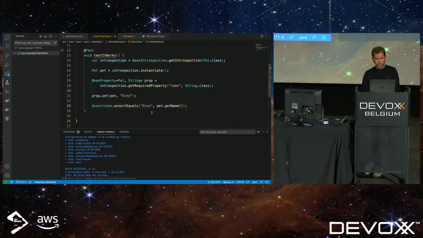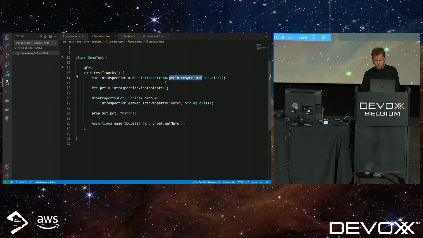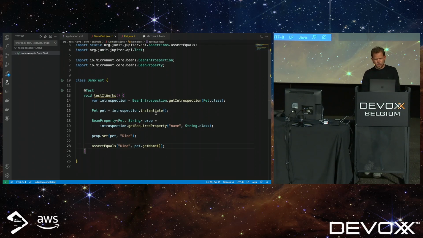And it does, right? So what's happening here? What's happening with this code? Basically, I get an introspection. It lets me dynamically instantiate an instance of Pet. It lets me retrieve one of the known properties of Pet and use that property to set a value. And we do the assertion at the end to assert the value was set. So how did that work without using reflection?